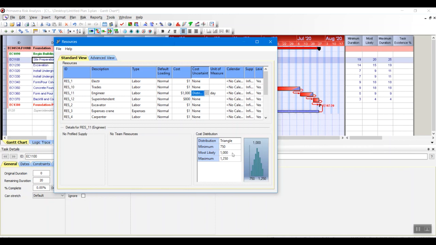We can say, well, most likely it's $1,000, but we could perhaps get it as cheap as $800 a day. But it can also be $1,100 a day. So now every time we apply an engineer to our schedule, we'll get this uncertainty. So I'm going to just close this out.